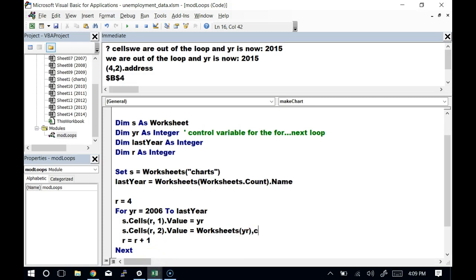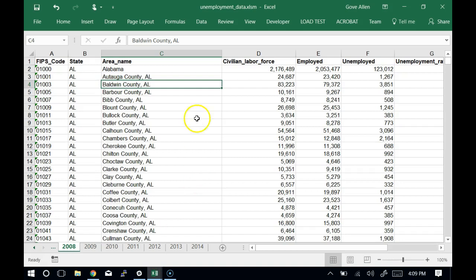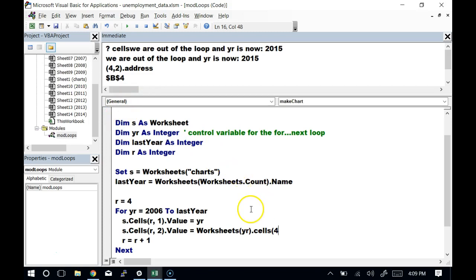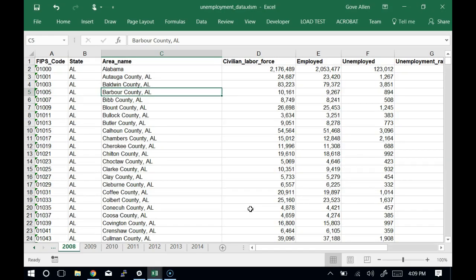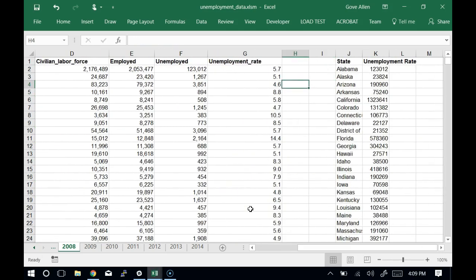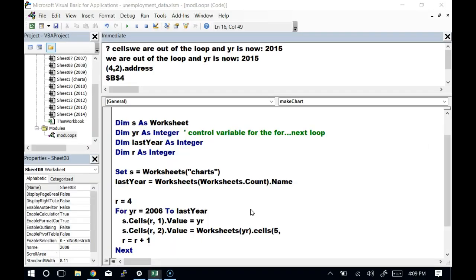Worksheet YR dot cells. Row number, dot cells. Row number, what did I say it was? 4. You know what? We're changing from Baldwin because we already got a 4 in the example. Let's go to Bibb. Let's go to Barber. I can say Barber. That's row number 5. So row number 5, column number, I'm after the unemployment rate. So that's column number G.